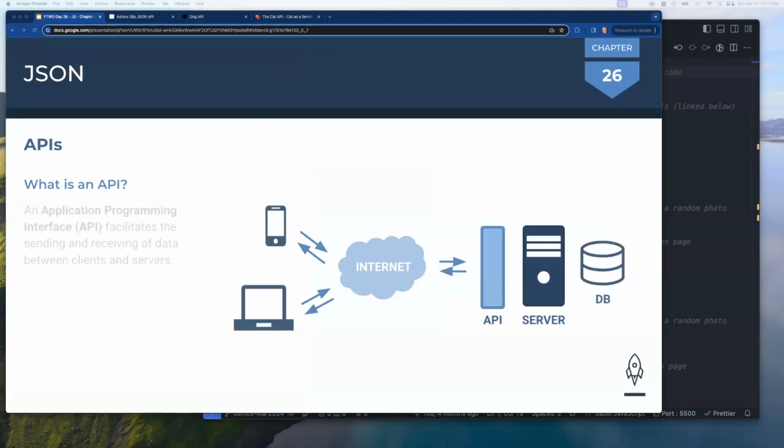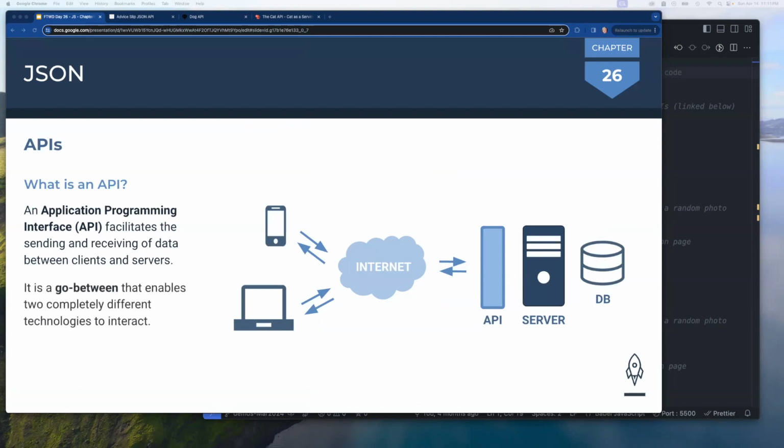So what is an API? It stands for Application Programming Interface, and it's the idea that you have two different systems that need to send and receive data between themselves, and they might be completely different in technology and not have the same frameworks or languages or anything, but you can package up the data in a way that they can interact through an API.